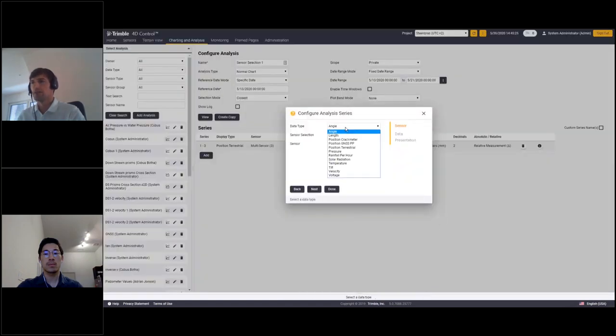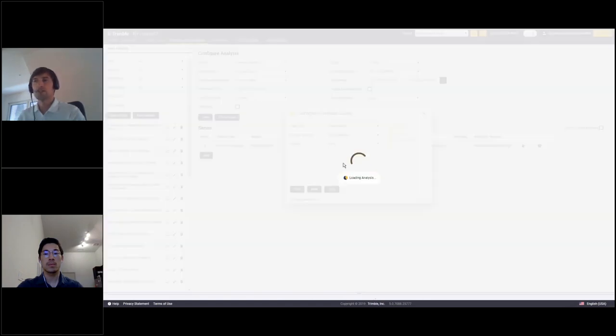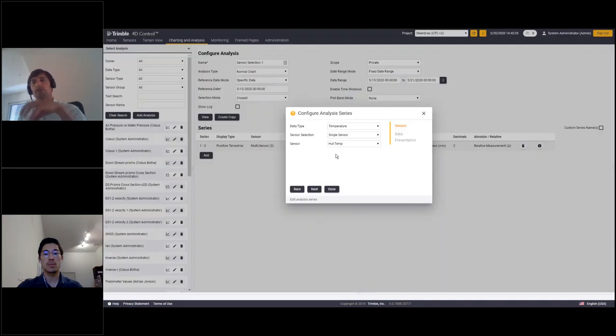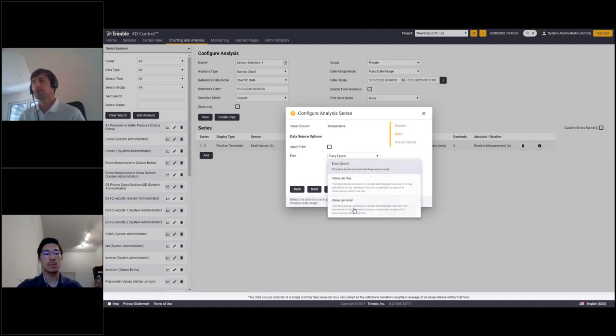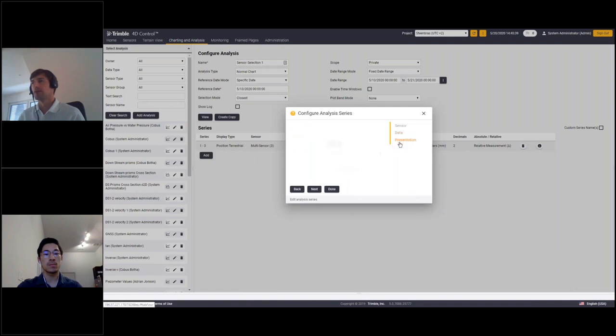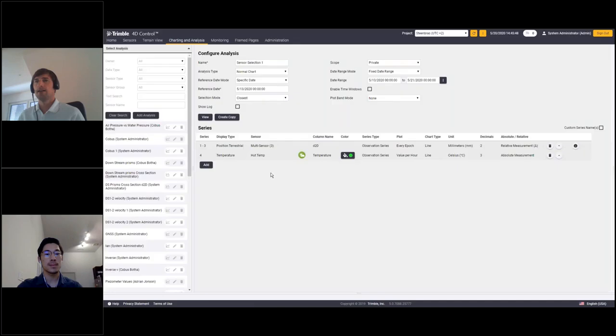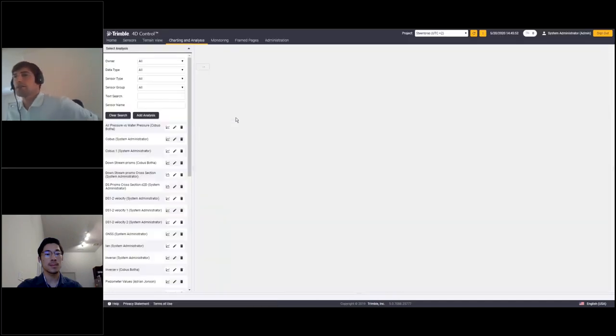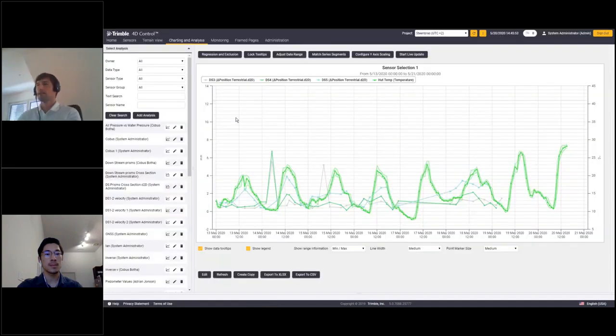So I will, for example, add the temperature sensor, which I said earlier is located at the hut. You could see it on the custom view. Here I will just plot one value per hour, for example, and I would like to present this in green, for example. So, done. And then I can view my analysis. It looks like this. You see the green line. This is the one that shows the temperature values.